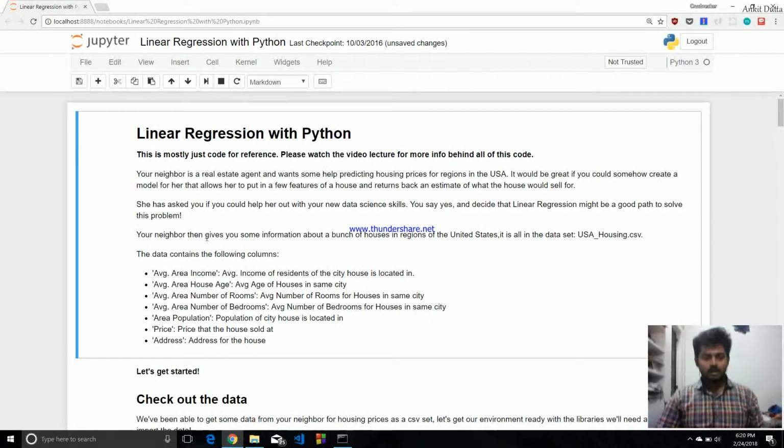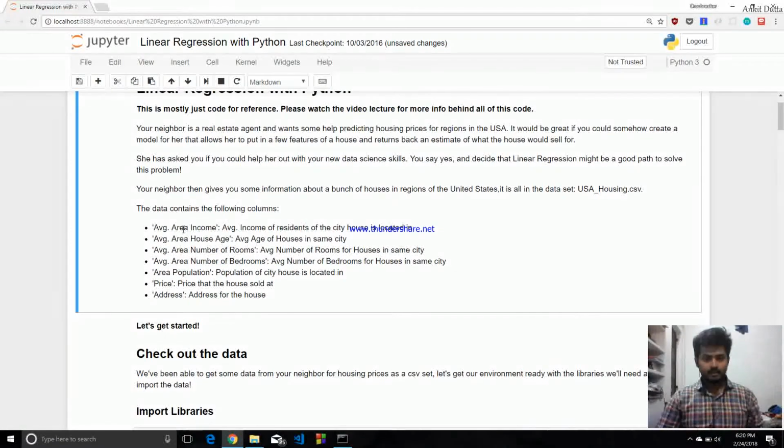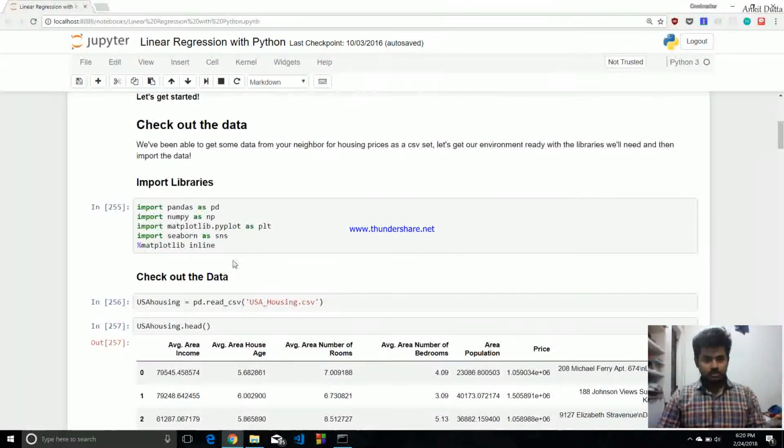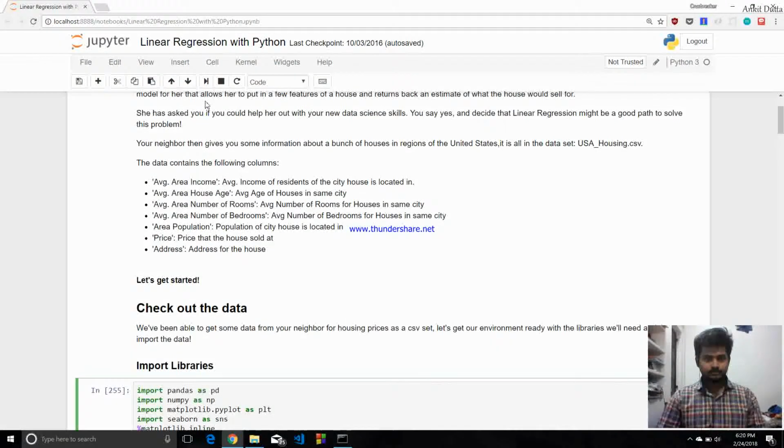This is a sample data set that we have, a small data set, and in this we have these attributes, which are the average house income, average area, house age, and these are the descriptions given here. Let's get started with importing the essential libraries.